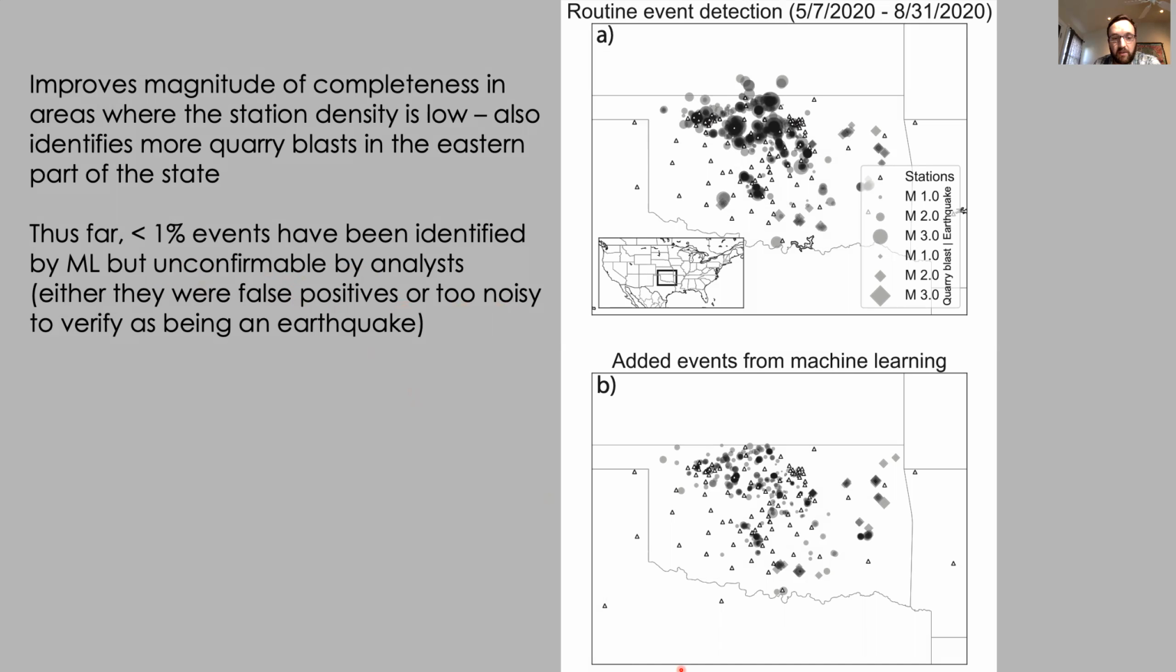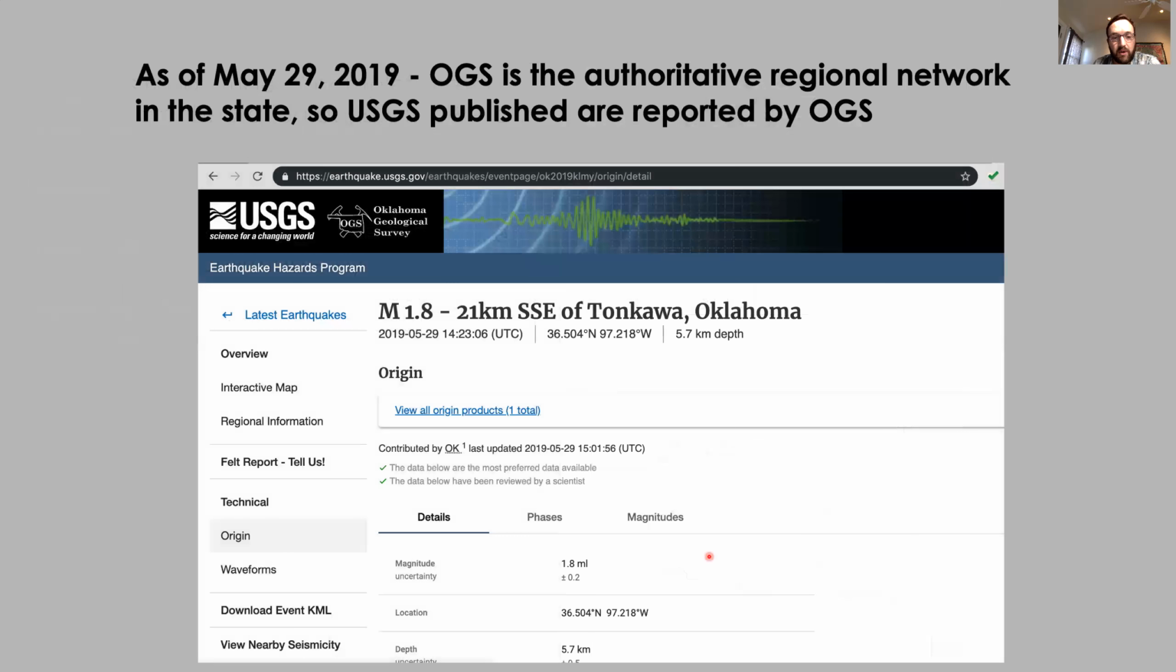They just become possible detections. They're not verified. This is important because, as a regional network within the Advanced National Seismic System, all our detections, locations, and earthquake information, scientific products are distributed by USGS because we have authority within the state. And so it's particularly important that this information is verifiable.